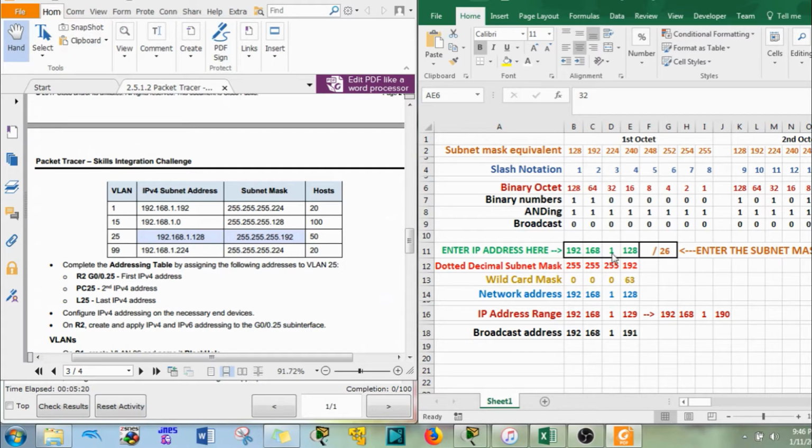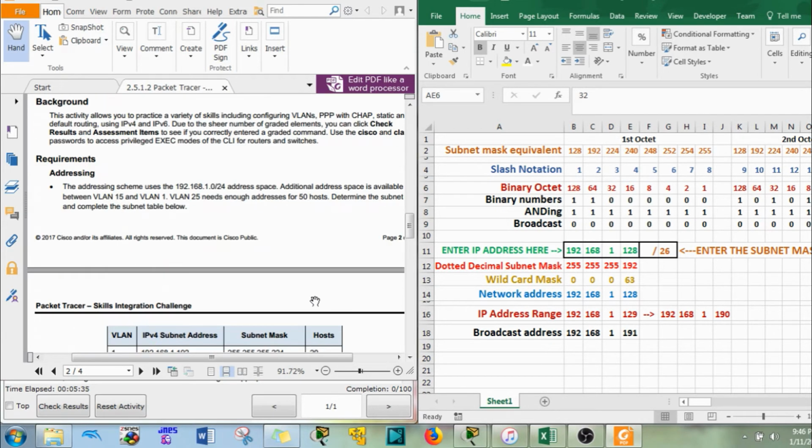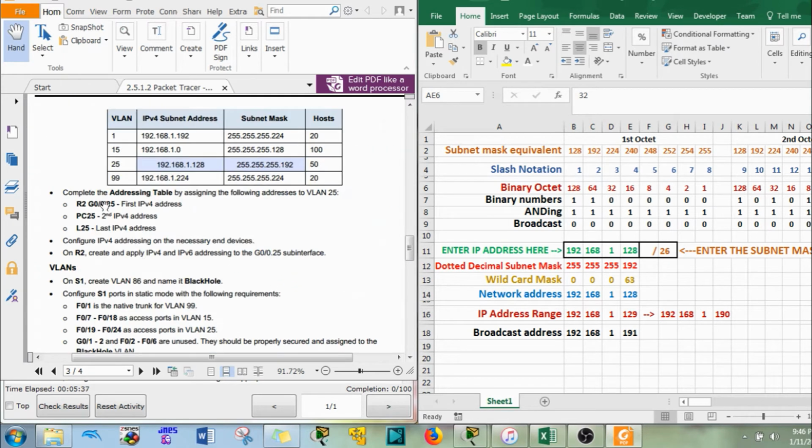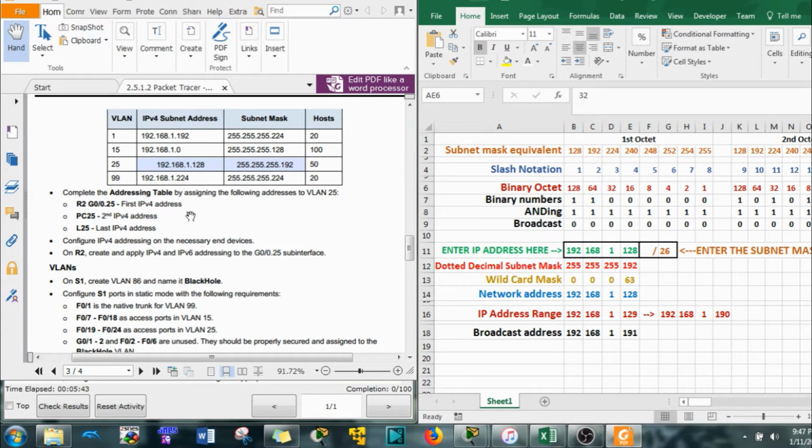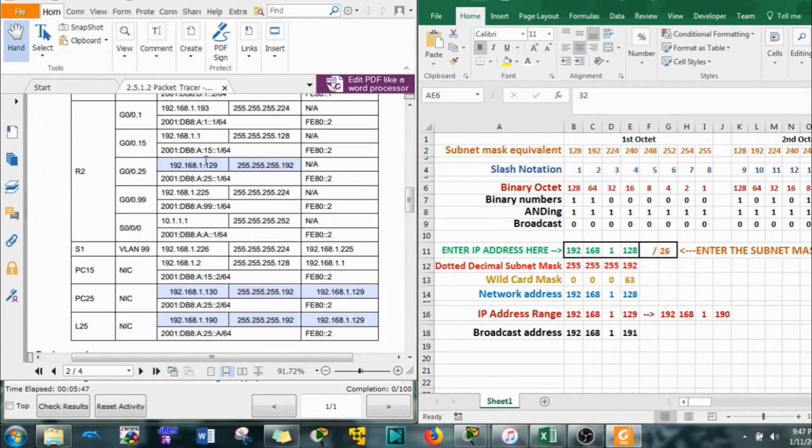So 192.168.1.128, that's our network address right here. And then here's our subnet mask, 255.255.255.192. So see how handy that is? Now up here, well, let's see here. It says R2 G0/0 subinterface 25. It's the first IPv4 address, which would be 129, right? So that's what it is.